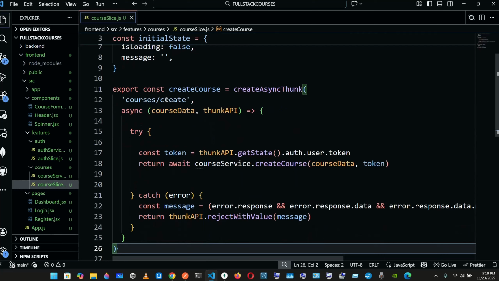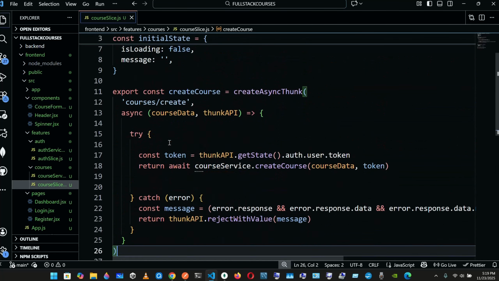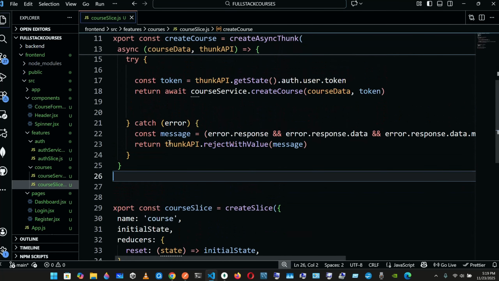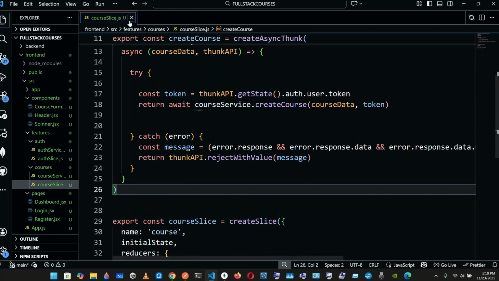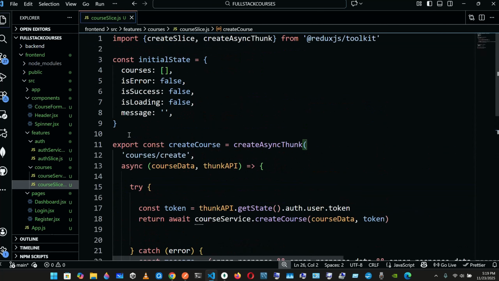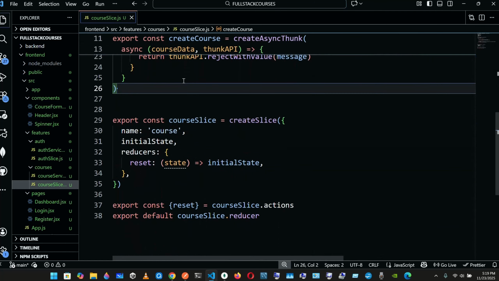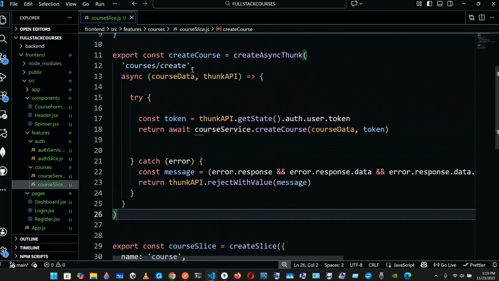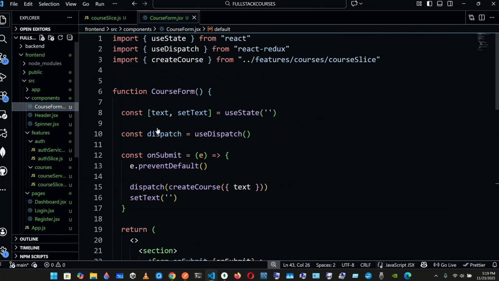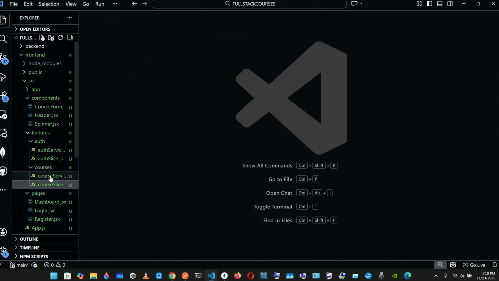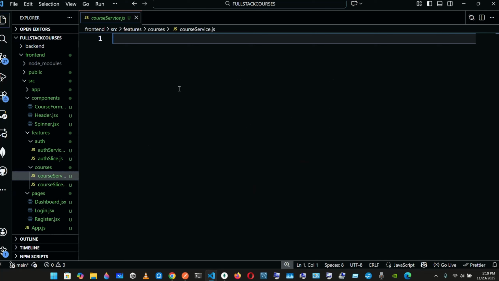Everything looks fine in the course slice, but we haven't created the course service, so we need to create it. Okay, so now we have created the course slice, and we have this create course. That's fine. Let me see if I go into the CourseForm. That's fine. Now we need to go into the course service right here.